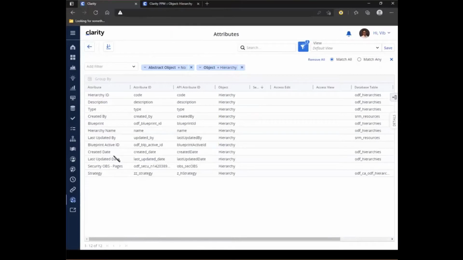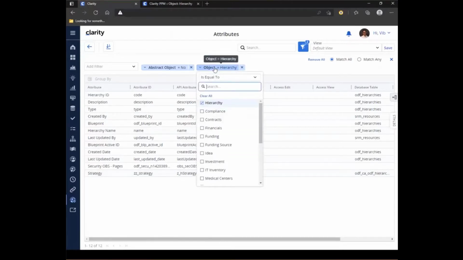And I can see all the attributes. So if I want to secure strategy, I can easily do so by going in here and then essentially securing that specific attribute itself. If I have an object specific attribute that is secured, then hierarchy will automatically respect that and will not display that.